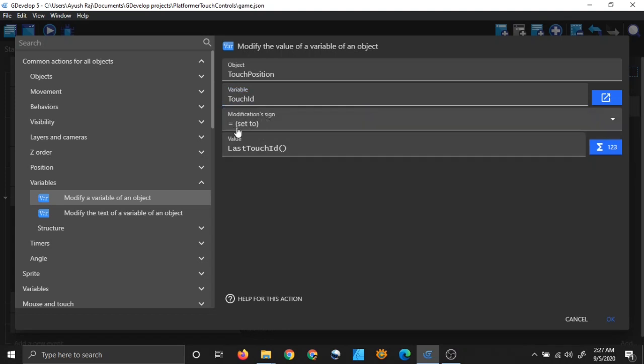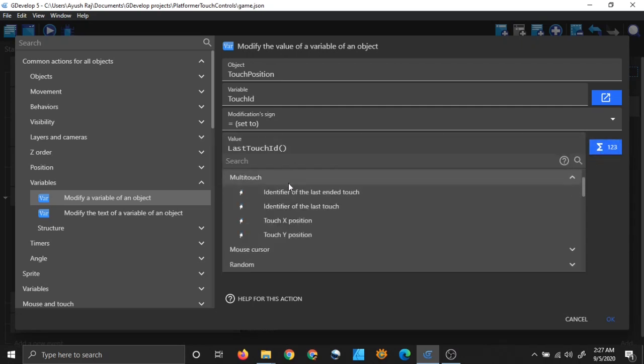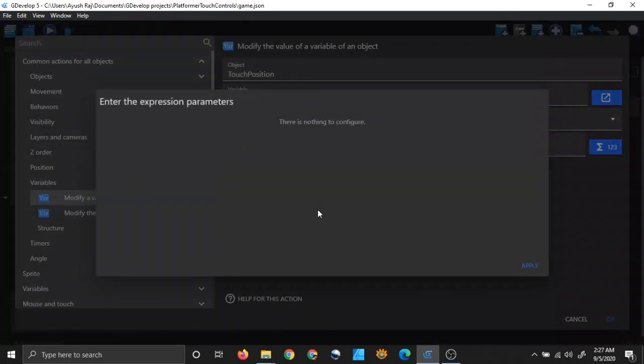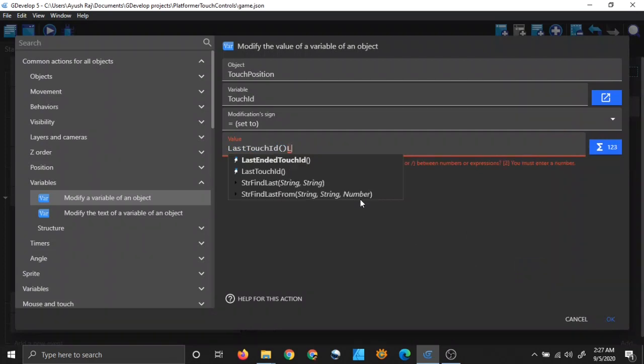Modification sign is equal, and value is last touch ID. So how do you get this value? This is the touch ID of the last touch, right? I mean the touch which just started. So how do you find it? Go to 123 and go to multi-touch, and here is the identifier of the last touch. So that's how you can find it. I have one of it before, so yeah, that's okay.